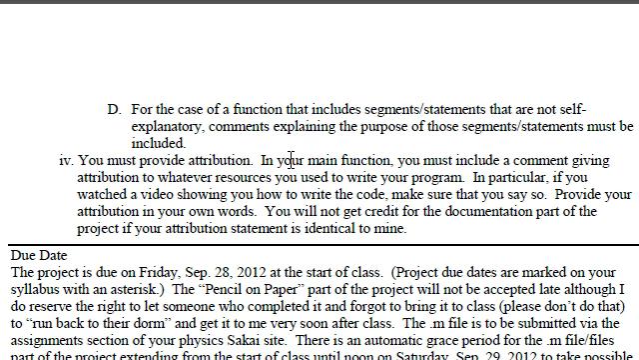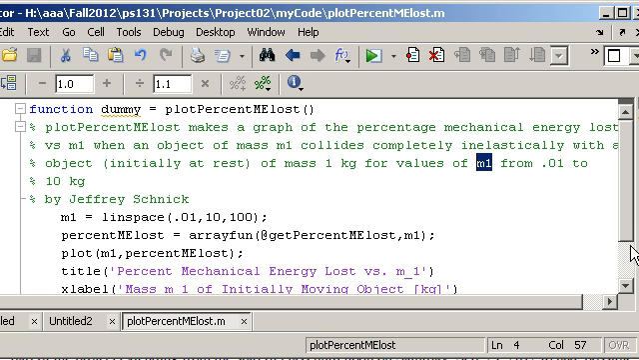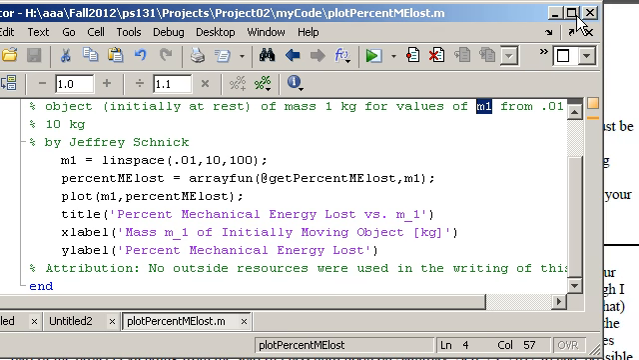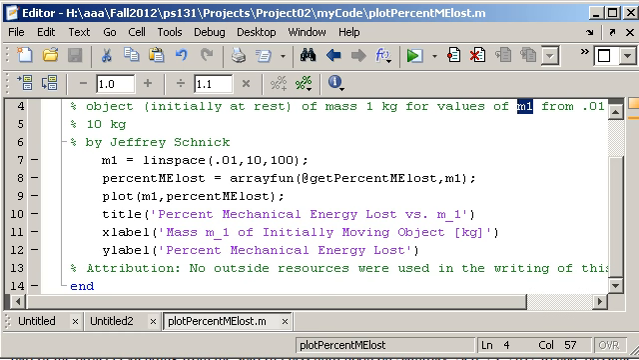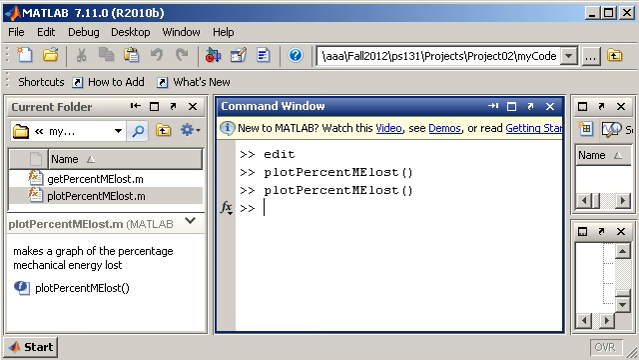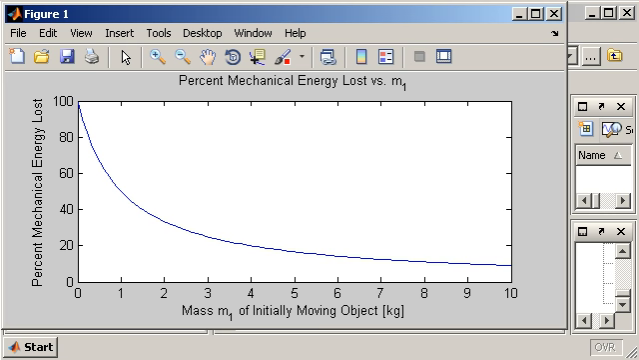And then you must provide attribution, and I have provided attribution. I think I got that line. Yeah, no outside resources. So I did provide the attribution. So we're pretty much done, I guess. I think I've already run it after the last change, but just make sure I didn't do any accidental clicks on anything. Run it, get the figure up there, and yeah, I think it looks good. So that does it for project number 3.